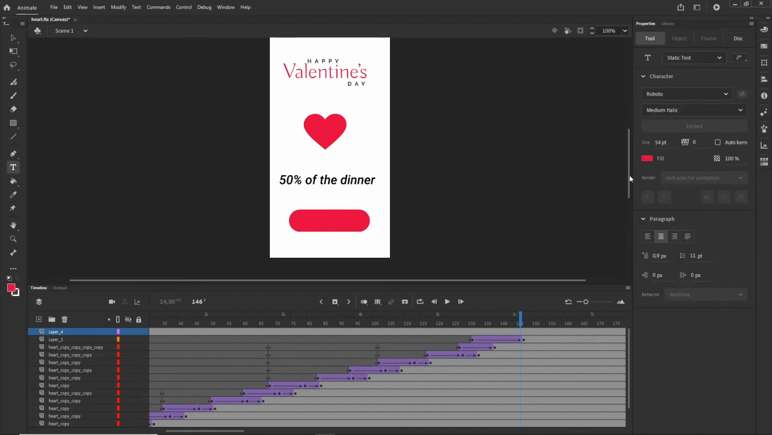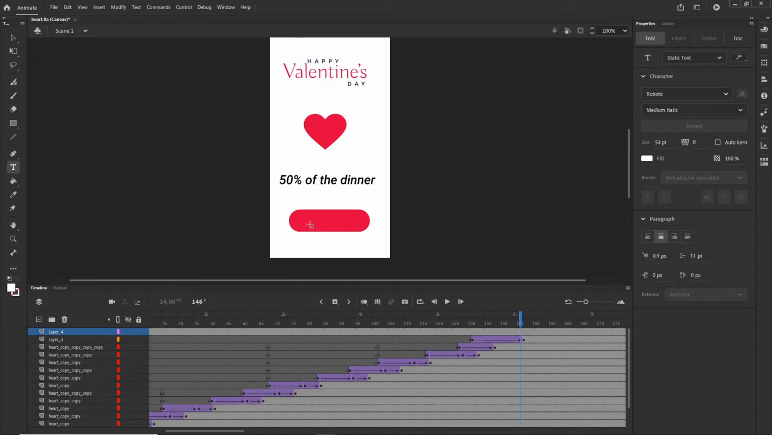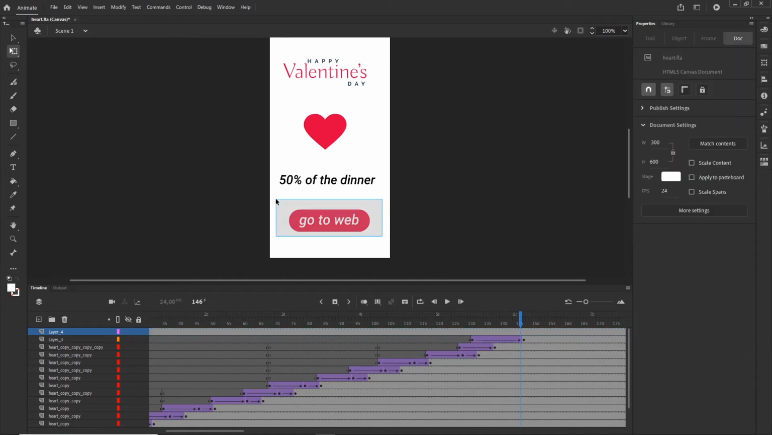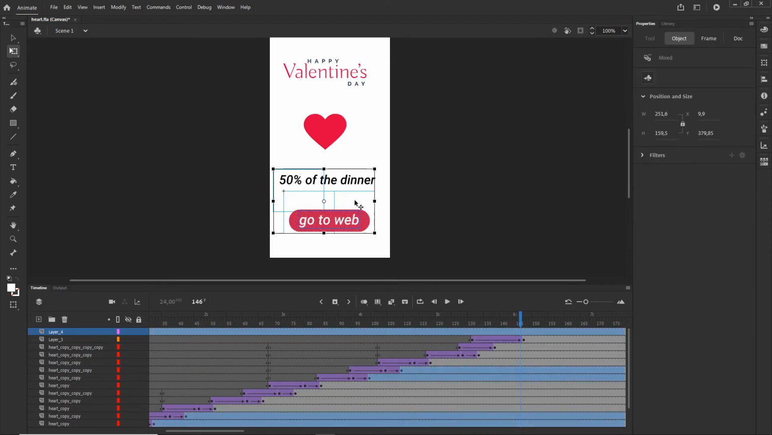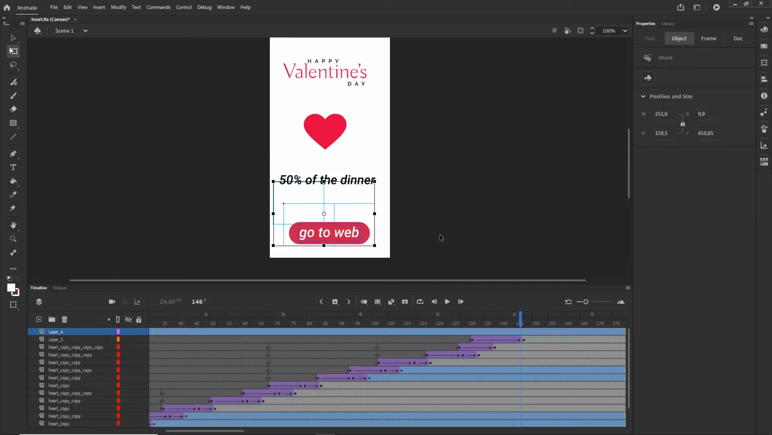I will go to the text, and I'm going to choose white text, and I can type something like go to web or whatever. And I'm going to scale this a little bit with Q, and I'm going to position this maybe like this, and I'm going to select this, hit F. I didn't want to select the text, so I'm going to do it like so. Let me see. Okay, I will go back.